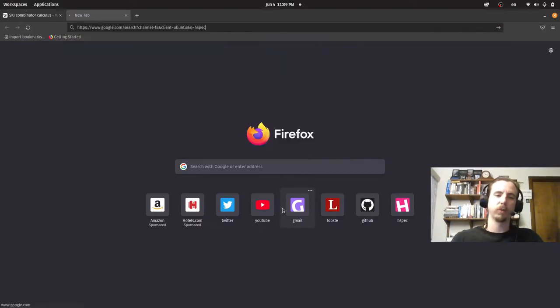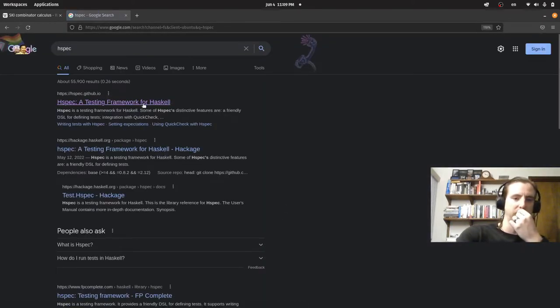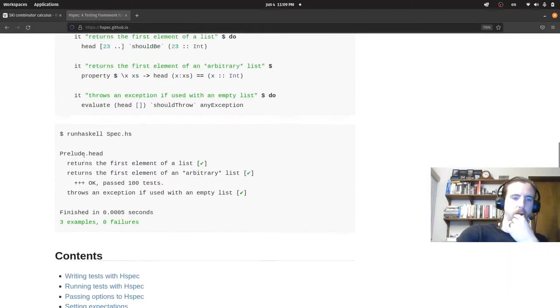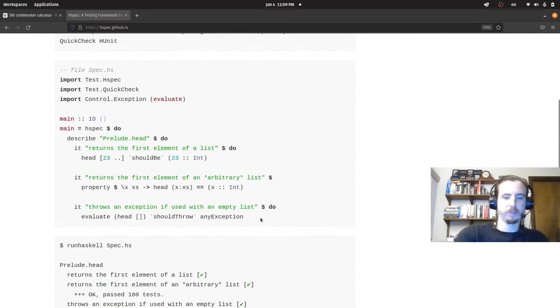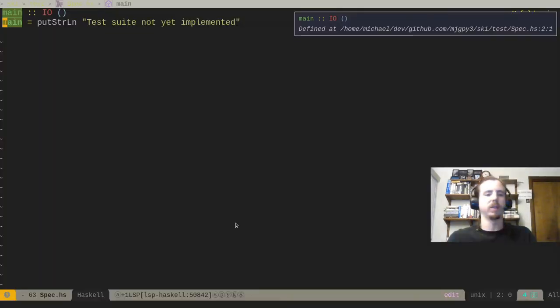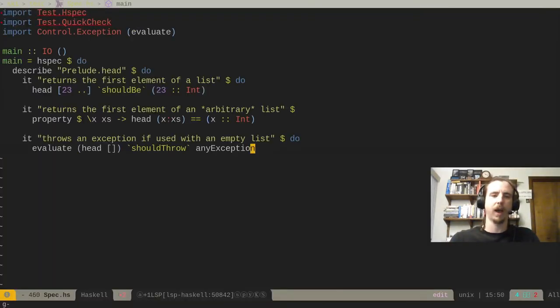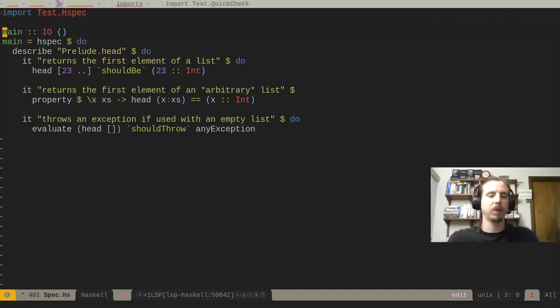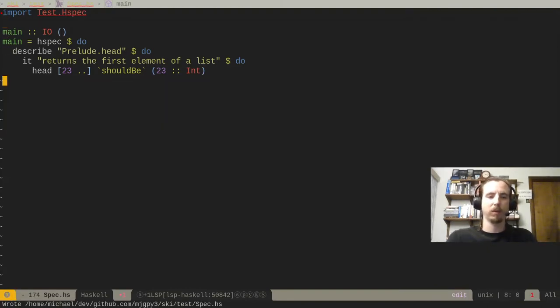So what we're going to do is look up how to do a basic HSpec project, and we're going to just copy in the template here and prune it down to some bare essentials. This is going to be kind of a test-driven exploration of SKI to a degree, so I don't care about QuickCheck yet. I don't care about catching exceptions quite yet.